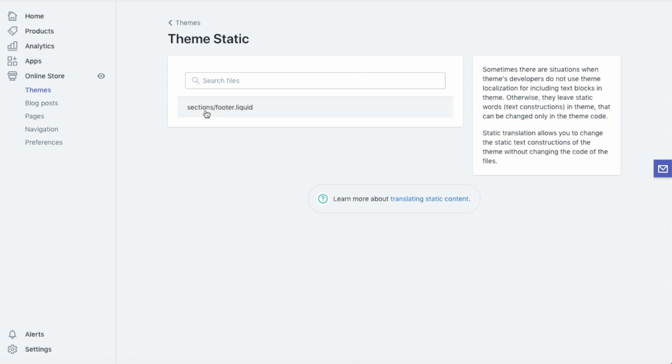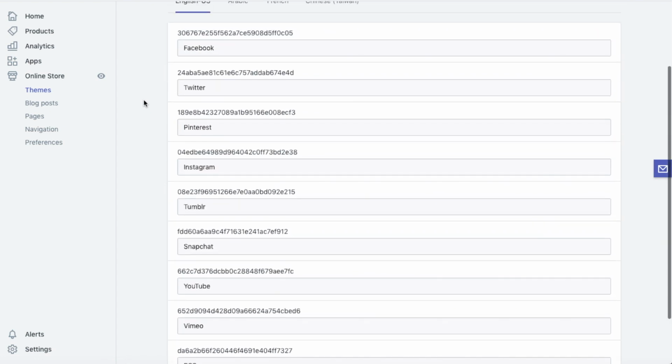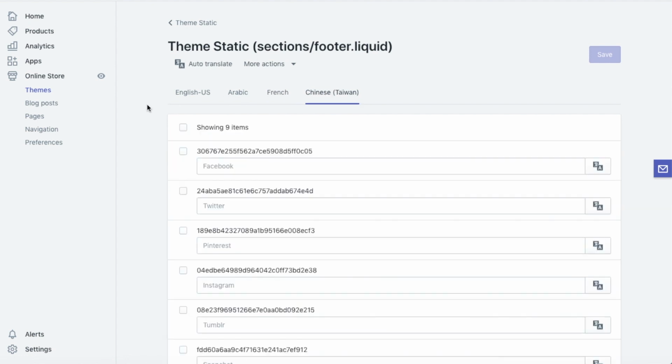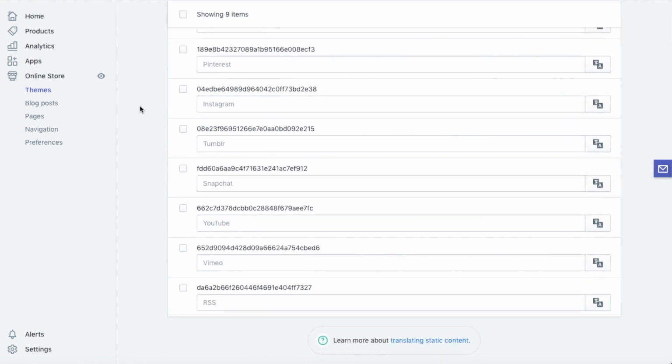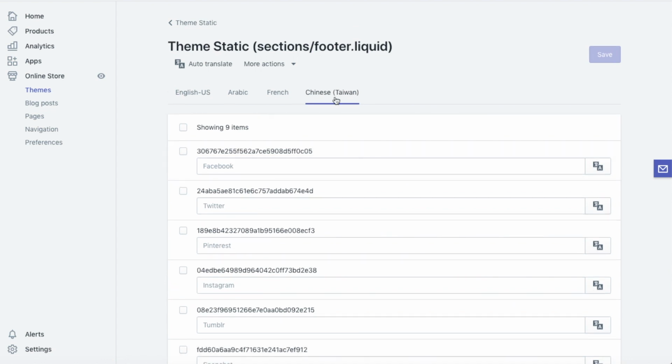In my case, there's only one file, but there can be more. I'm going to click on its name. The theme static page opens. Here I can see the list of fields with the static text, which I can translate. On my list, I can only see proper nouns like Facebook and Twitter, and they are not to be translated. But for demonstration purposes, let me pick one of them and translate it.